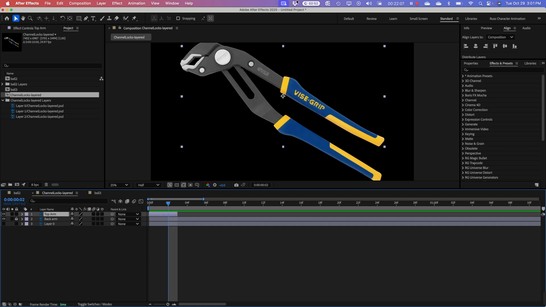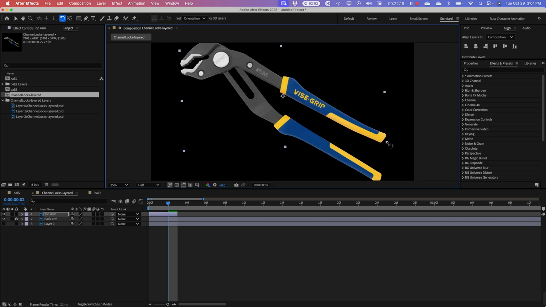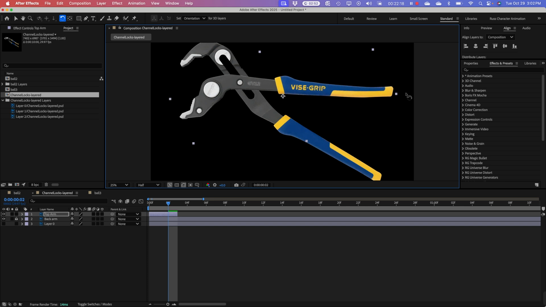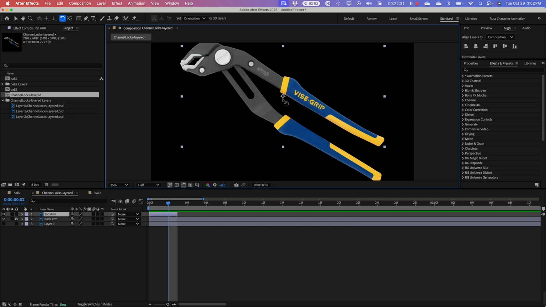So I want to actually just animate this arm. If I grab my rotation tool, I can come in here and animate that. Except what's wrong with that? It's really not where it should rotate, is it? Channel locks would actually rotate right on this pin. So I'm going to undo that. And remember, we can move the center point. The center point always has to be at the location that we want to actually transform something.